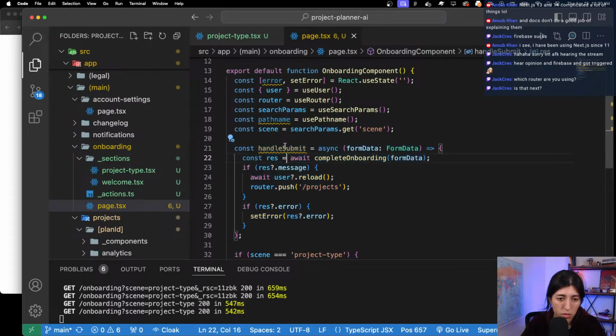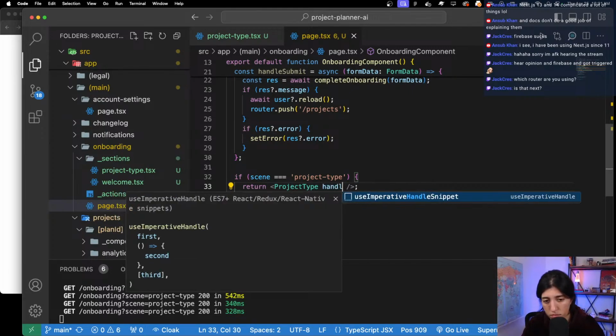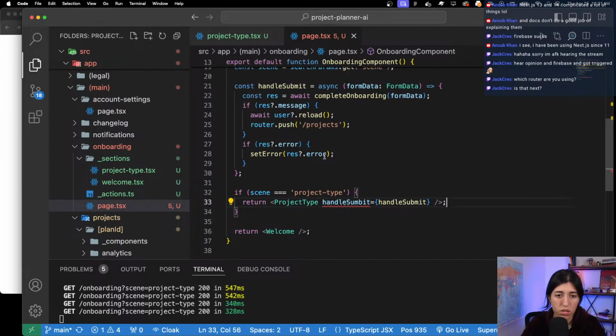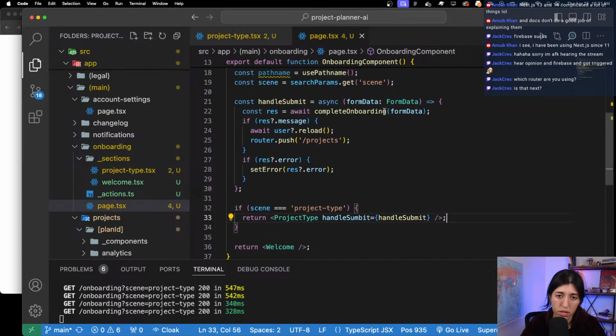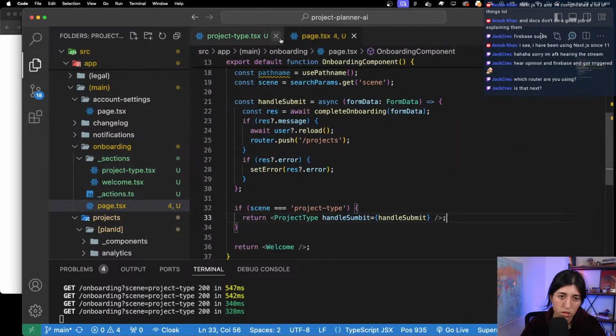Okay. How do I pass in handle submit? You gotta go handle submit. For now. Wait, do I have to pass something into it? Form data. Oh, but it's fine for now. I don't have form data. Okay.